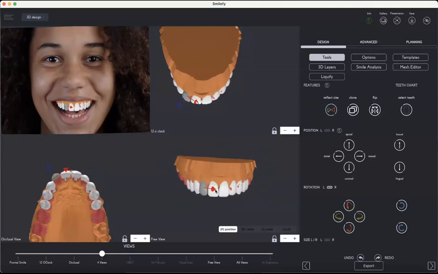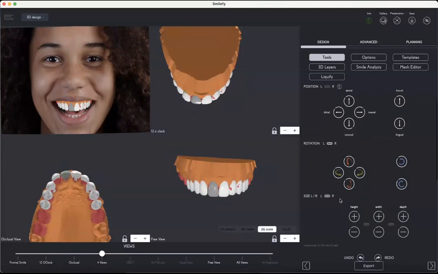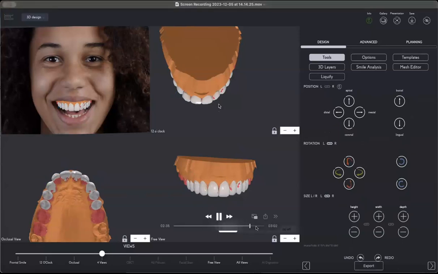For example, the laterals, right? The laterals are, let's say, problematic. So for a motivational mock-up, we need to make the decision to bring everything more buccally to cover everything that is in the wrong angulation and in the wrong position. Again, 2 minutes, 30 seconds.